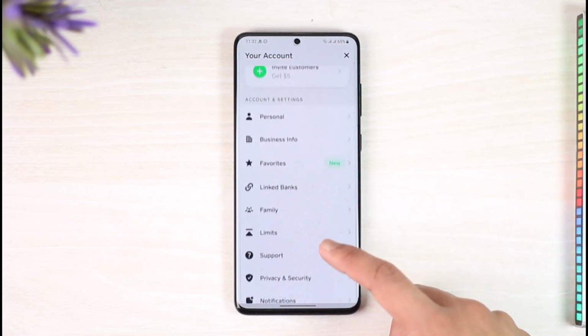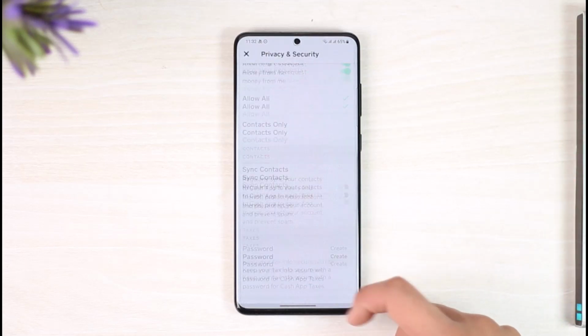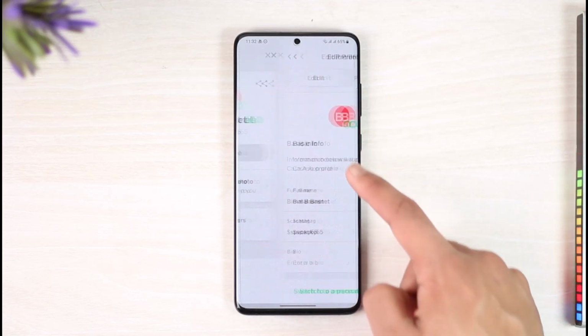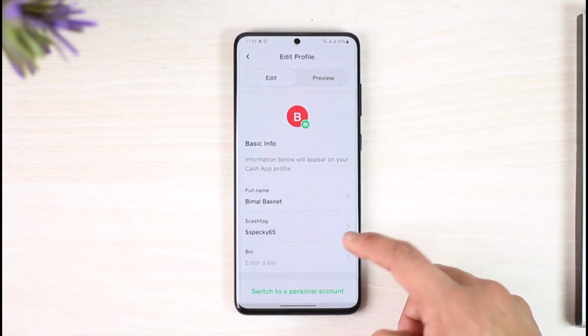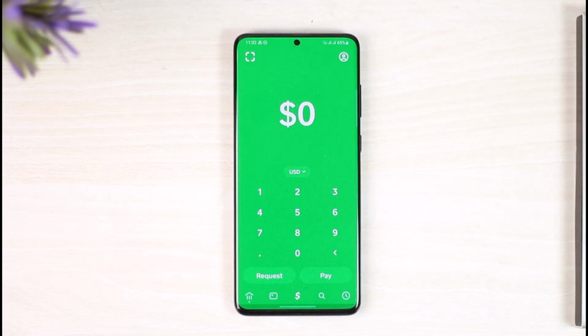But if you go anywhere else, you can see that we do not have the option to actually change our birthday over here. That is because Cash App does not allow you to directly change your age or your birthday, even if you go to the edit profile section here, as you can see. So the only thing that we have at our disposal is to contact the Cash App support team themselves.